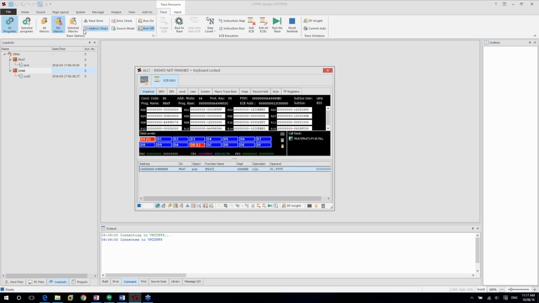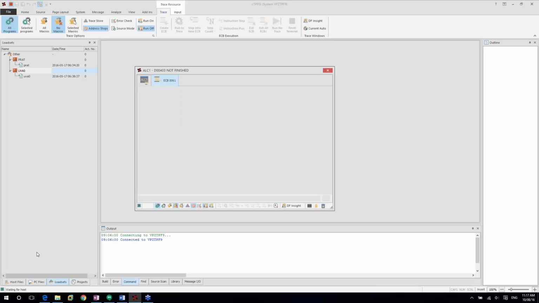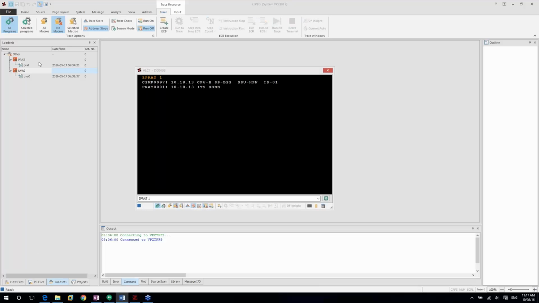And you can see as well that when an address stop is set, the button for the address stops is down or highlighted so that you can easily see at a glance that you've got an address stop set. Okay, I'll just run that to completion again, and we'll move on to having a look at the trace stores.